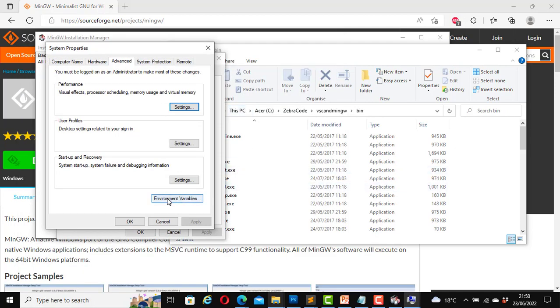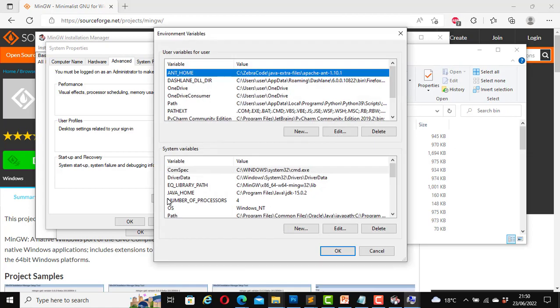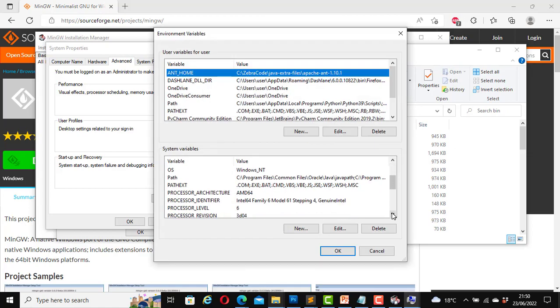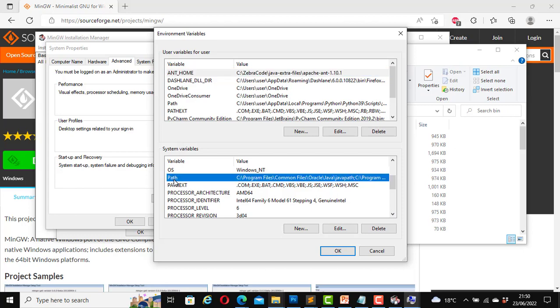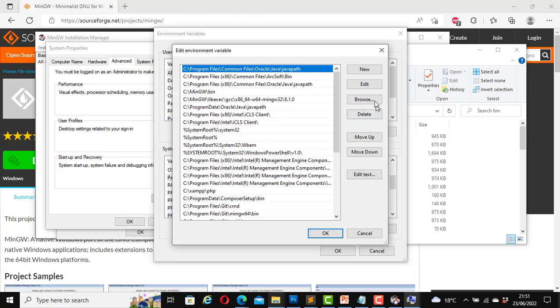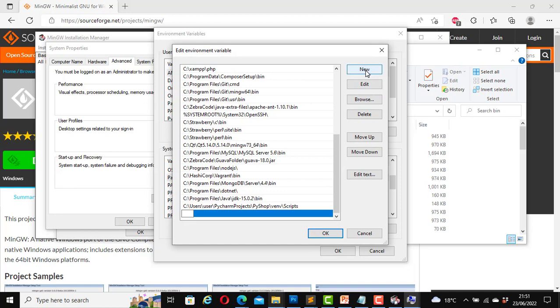Here, click on environment variables. And here, at the bottom, look for path and select it. Under system variables, look for path. Click edit, now click new, and paste that folder path that you just copied. Make sure that it ends with \bin.